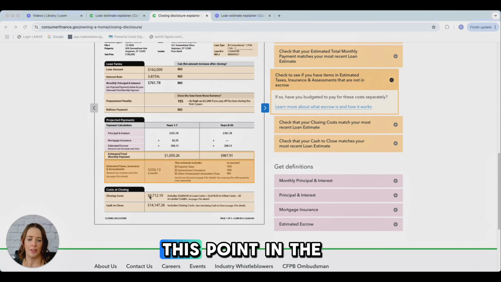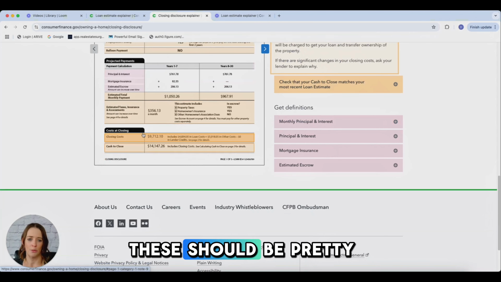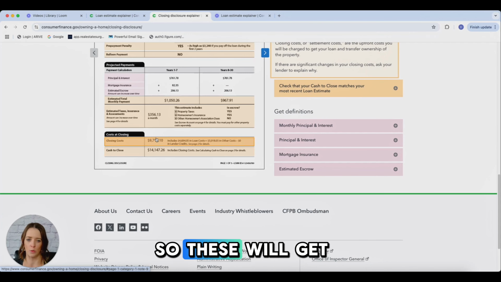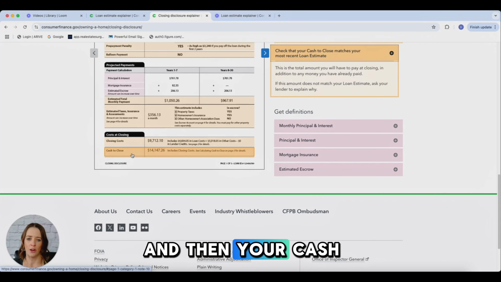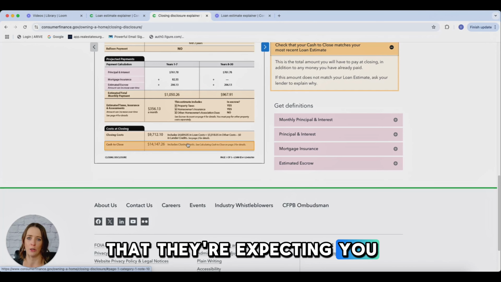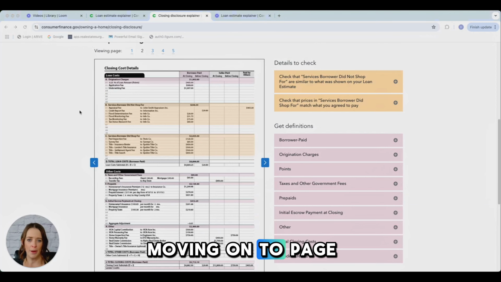Now, closing costs at this point in the process, these should be pretty nailed down. They're going to be more accurate than they were on your loan estimate. So these will get broken down on page 2, and then your cash to close should be updated as well based on your closing costs and your down payment. So make sure you're comfortable with this number because this is the number that they're expecting you to bring to close. Moving on to page 2, section A should be pretty straightforward.